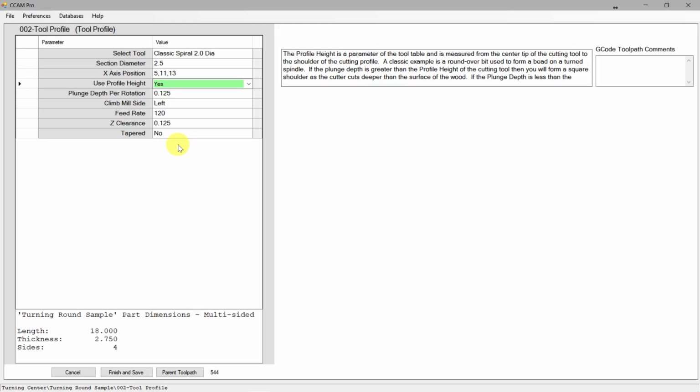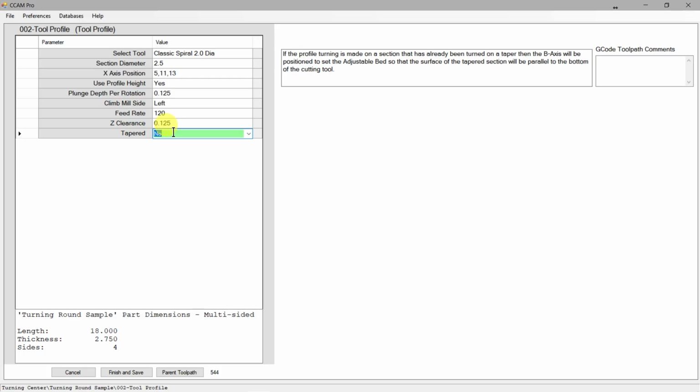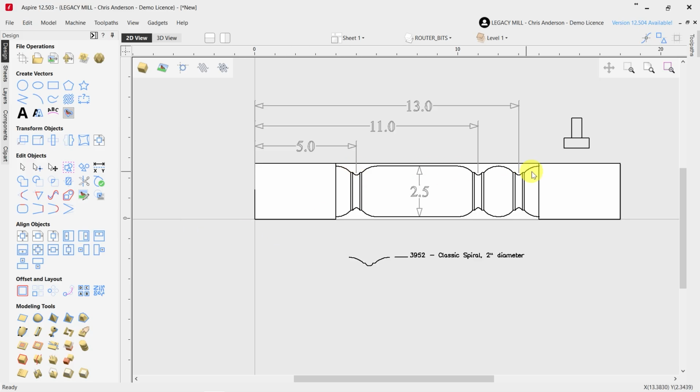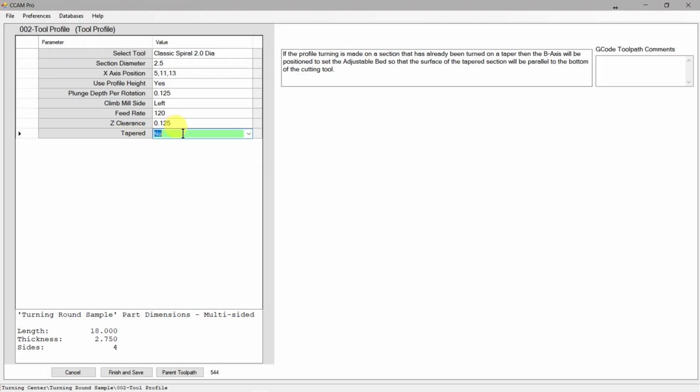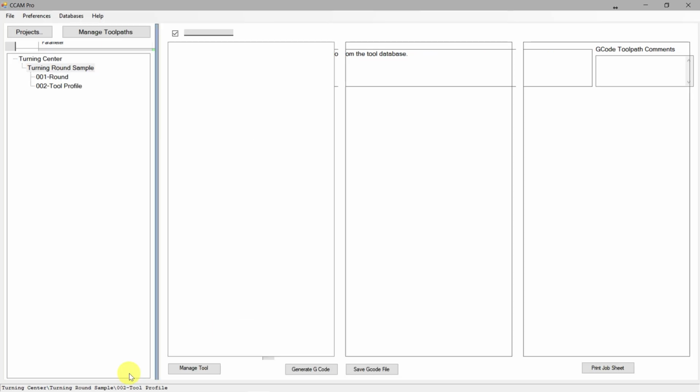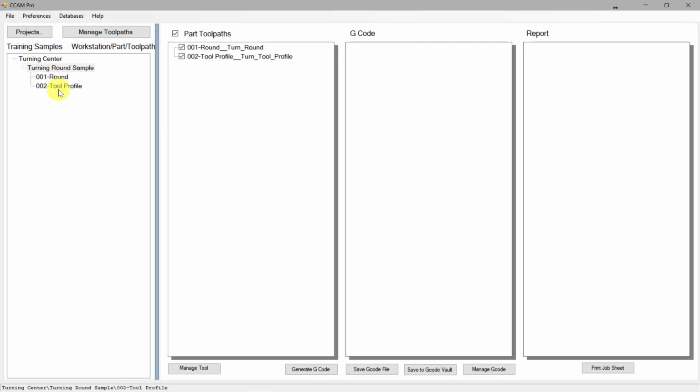Okay. Last thing I want to point out is that this is not being applied to a tapered surface. Just like the other turning round process was on a cylinder diameter section, these cuts are also being placed on a cylinder diameter section so that the taper is also listed as no. So we can now finish and save, and we have successfully programmed our tool profiles, 3 of them technically, with this one toolpath. And let's go generate some G-codes.